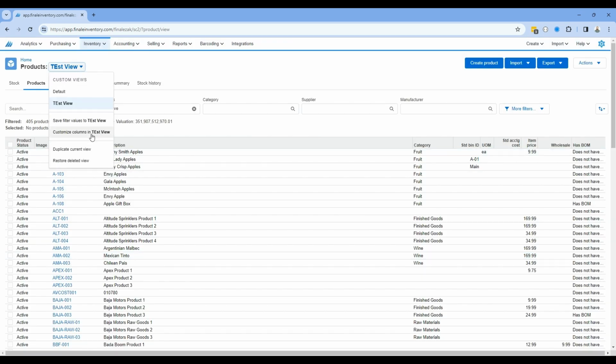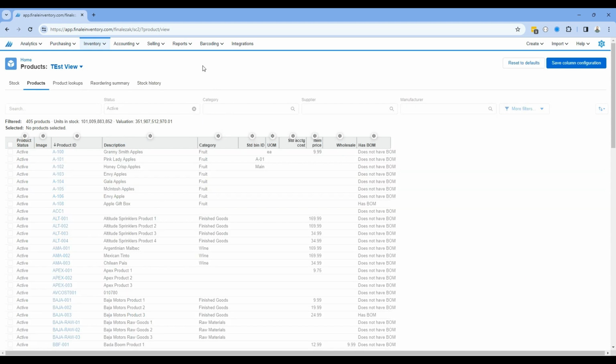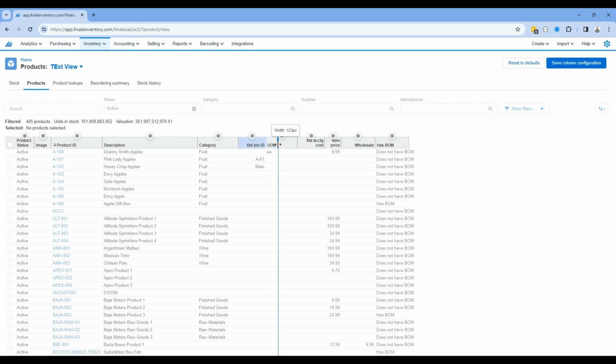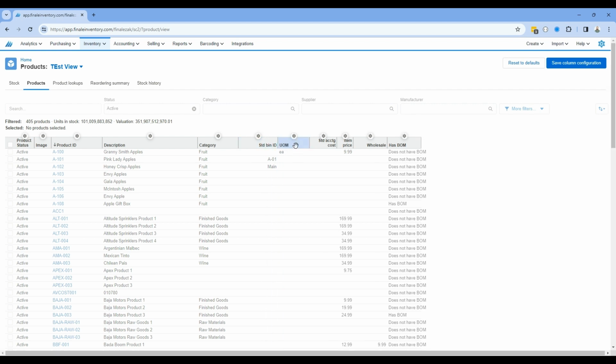Now, once here, we can go ahead and customize our columns. We've got a number of options we can do once we're in the customize column screen. We can adjust the width of any of our columns by dragging the line in between those columns. We can move a column to a new position by dragging it across the headers and putting it in place. And then when we click on the gear icon here above each column, we have a few other options.